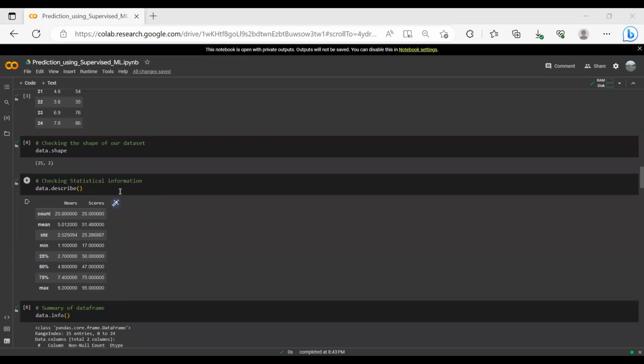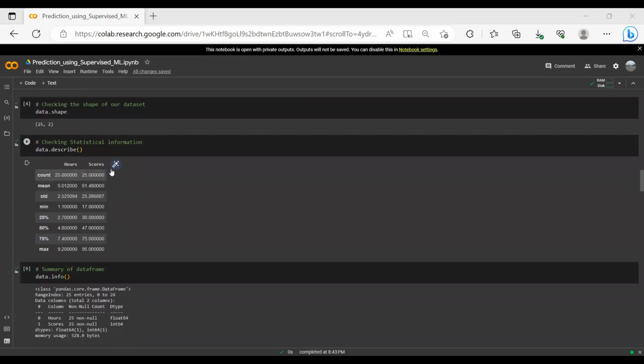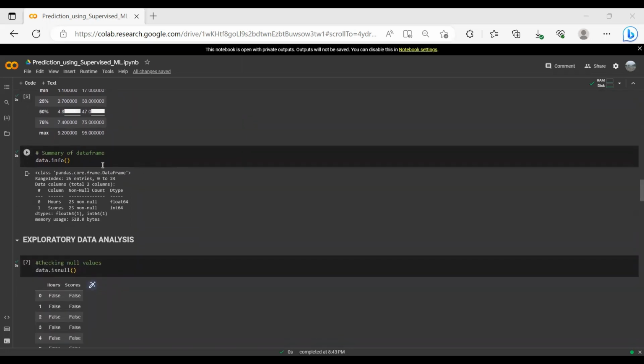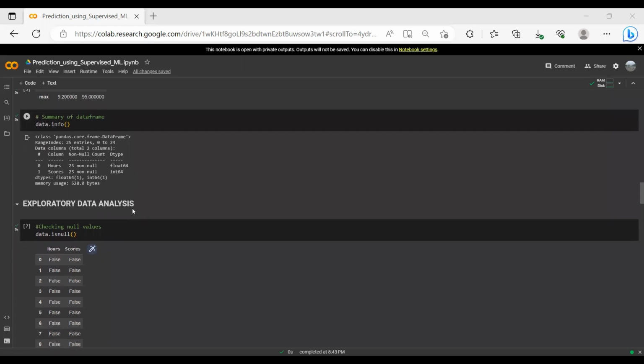And by the .describe method, we will be able to see the statistical information of our data set. For hours and scores, we have count, mean, standard deviation, minimum, maximum, and the 25th, 50th, and 75th percentiles. Now, by the .info method, we will see the summary of our data frame. So we have 2 columns, hours and scores. Both have 25 values and both are not null. Hours is of floating type and scores is of integer type.